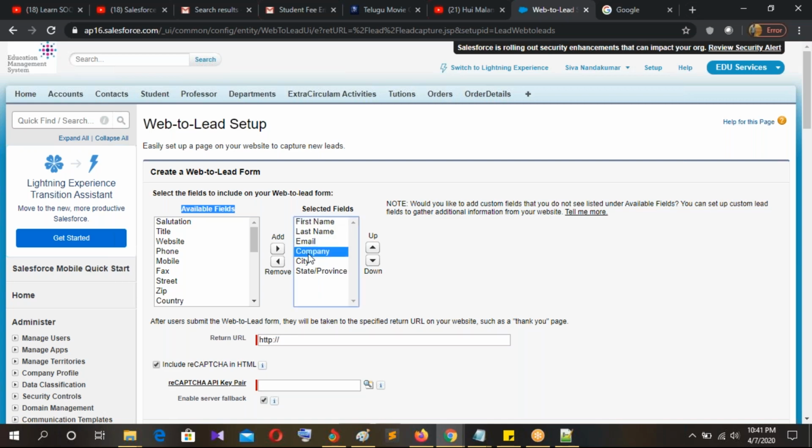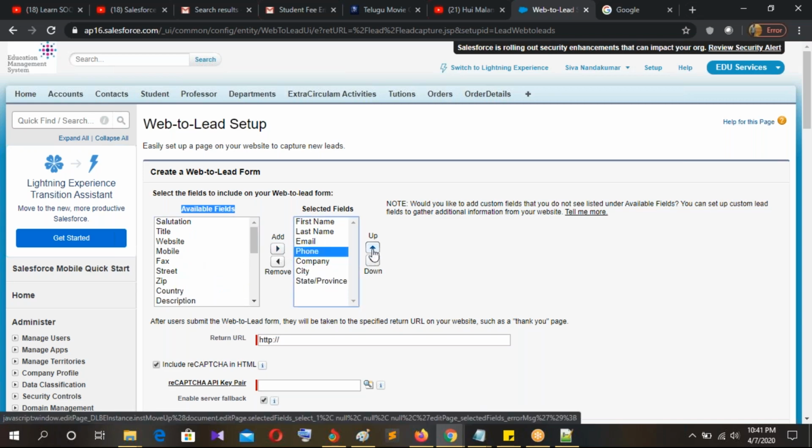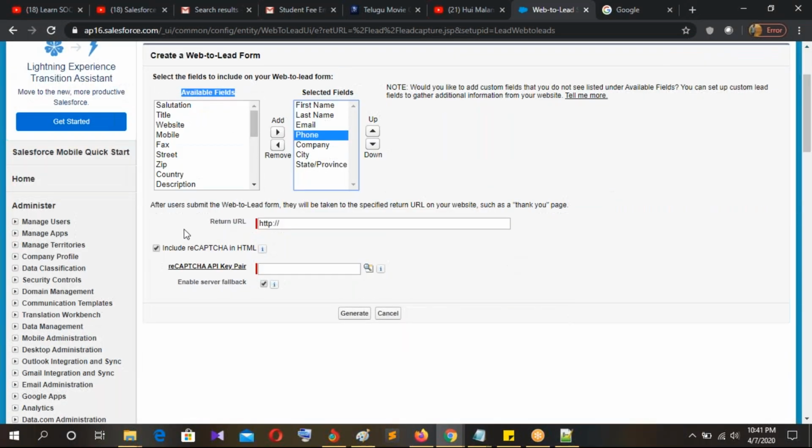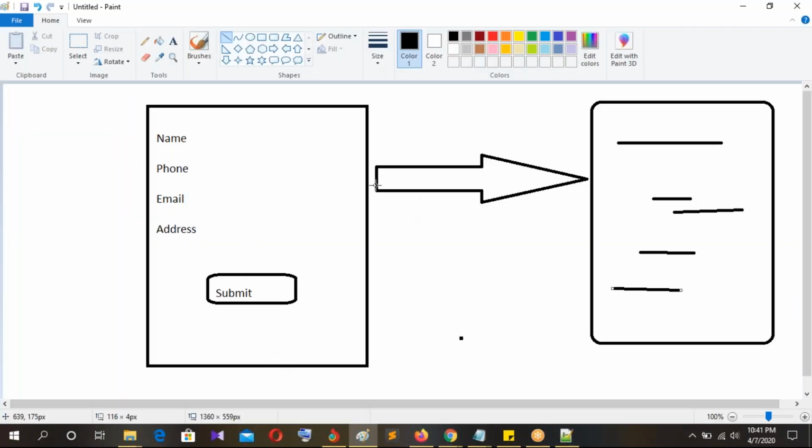First name, last name, email, city, company, city, state province. Email is there, and I need the phone number. Okay, phone number. This is a return URL. Here, if you click on the submit button, where will this data be stored?